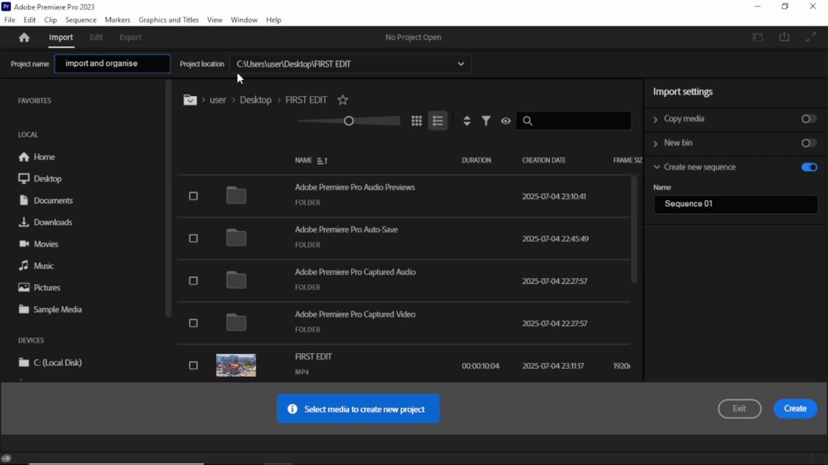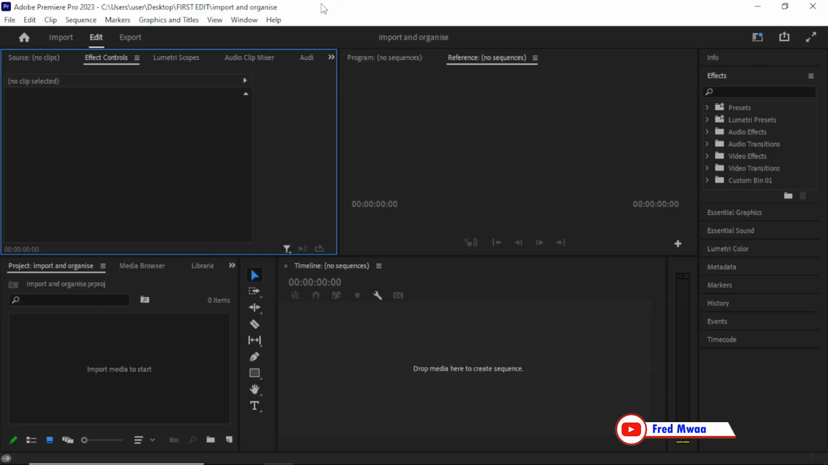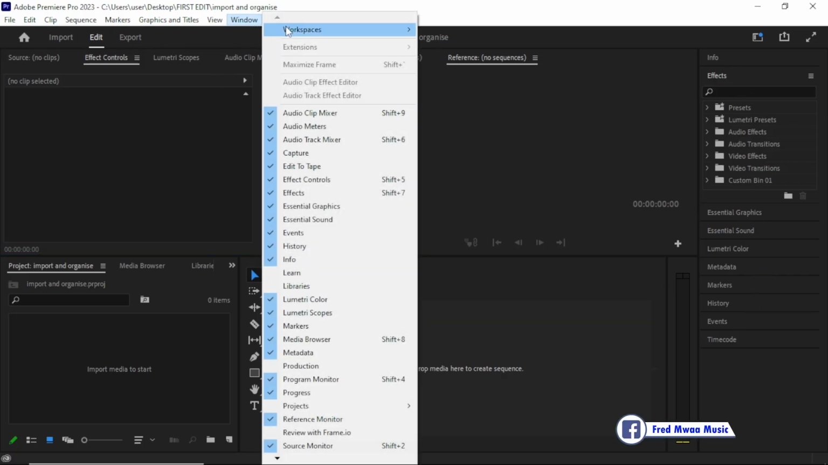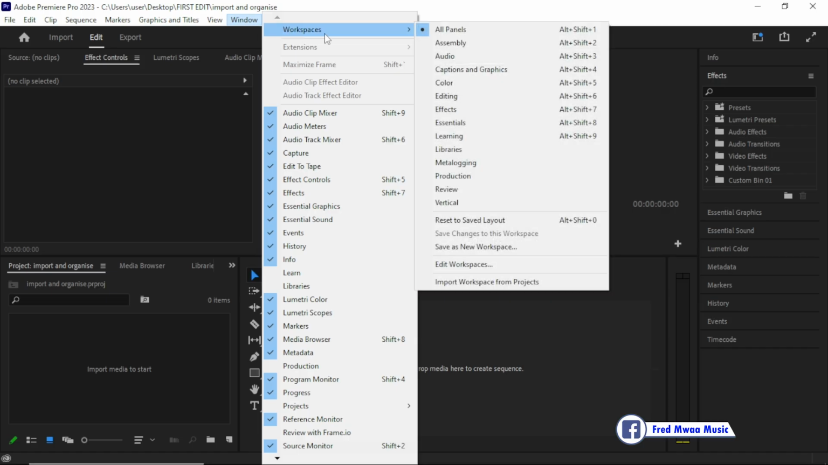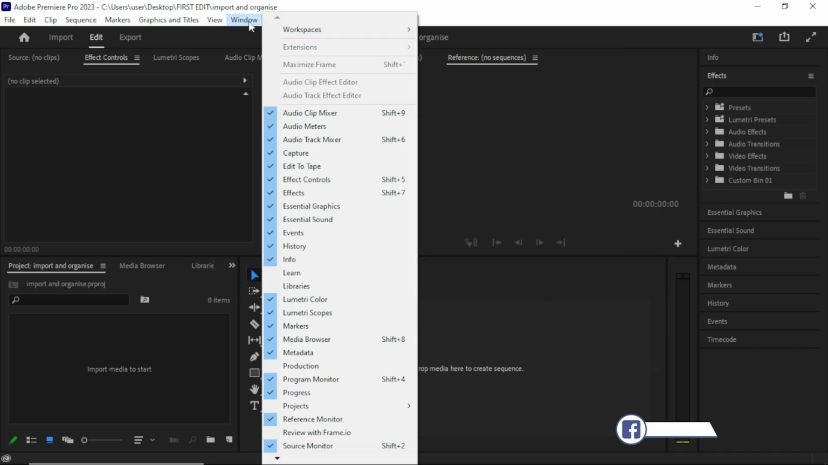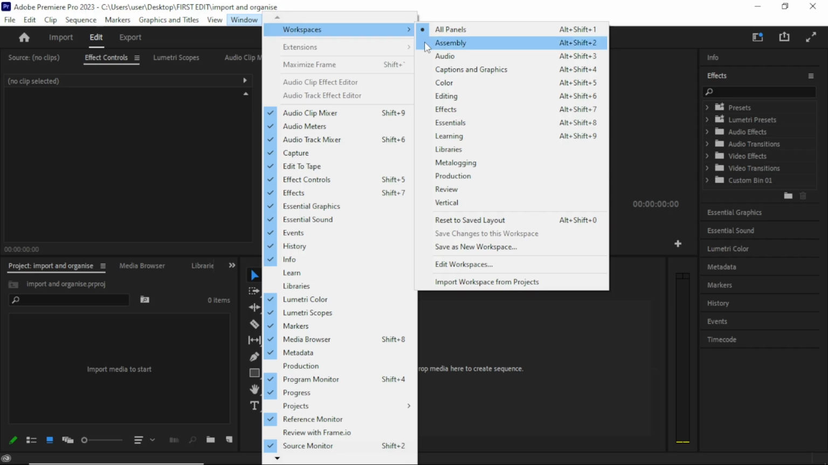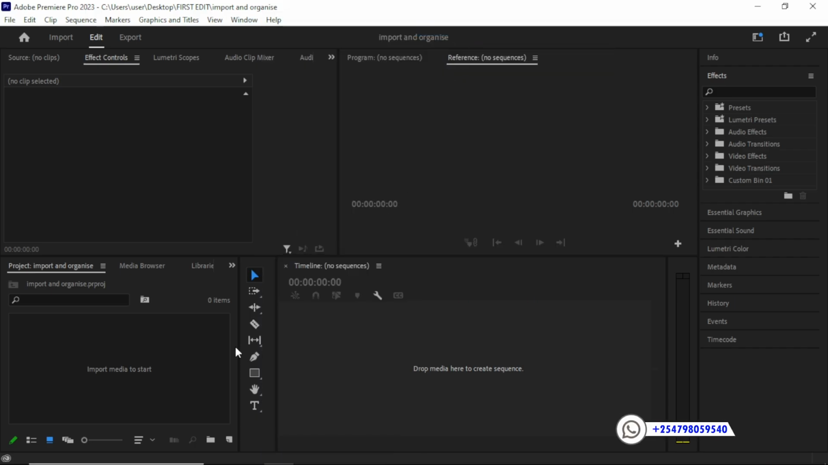After project name and project location, we are going to create our new project. All right, we have created a new project, but this, we said, is our preview monitor. We have the program monitor, we have our timeline, and we have our media browser here, and then we have the effects panel at our corner. And we said if you want to access this workspace, just go up to Windows, Workspaces, and then you choose All Panels.